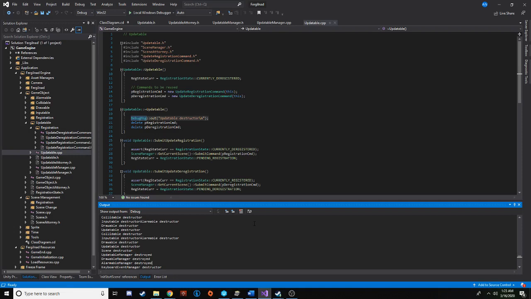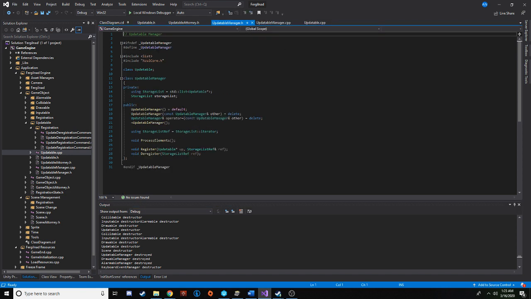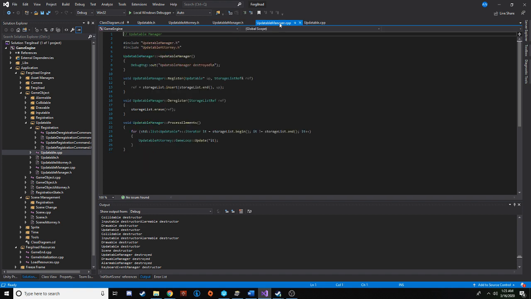So in this video, I'm going to go over the update and draw managers. So this is the update manager. It has a list of updatables that it goes through. As far as methods go, I have process elements, register, deregister, and then the actual manager itself. It uses a delete reference to quickly insert and erase updatable objects from the list. And then the process elements iterates through the list and calls update on each object.